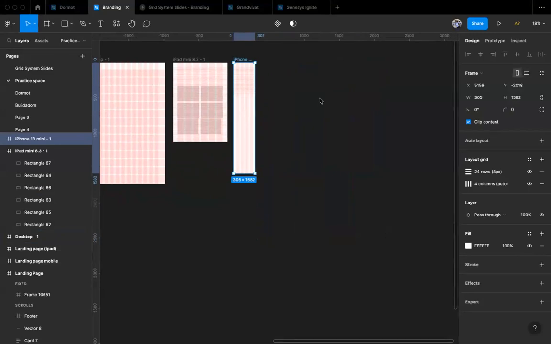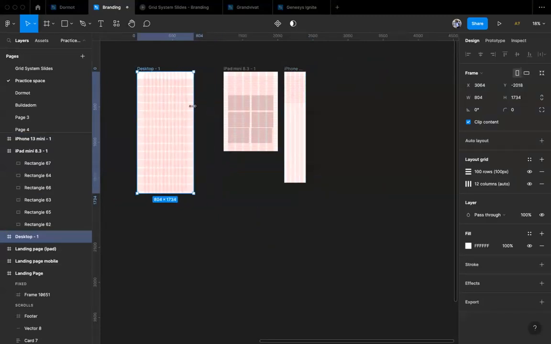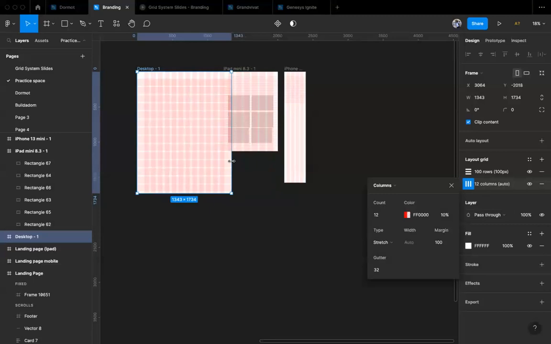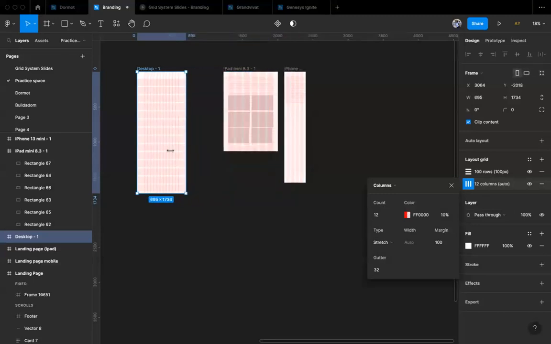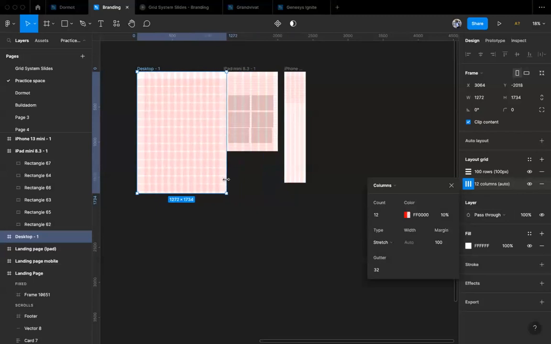How can you make the desktop screen adjustable to different screen sizes? Like I said, for the desktop screen, let's change this back. Okay, this is stretch. If you notice that I'm stretching this, the margin still remains the same. The only thing that is changing is the width of the column to adapt to different screen sizes. So that's how we do that.